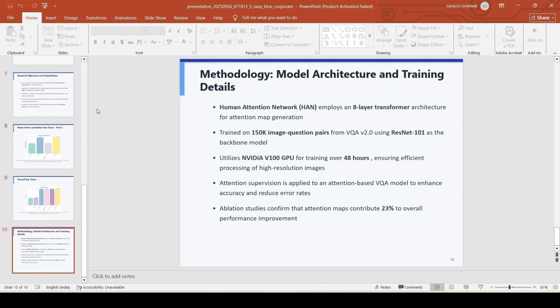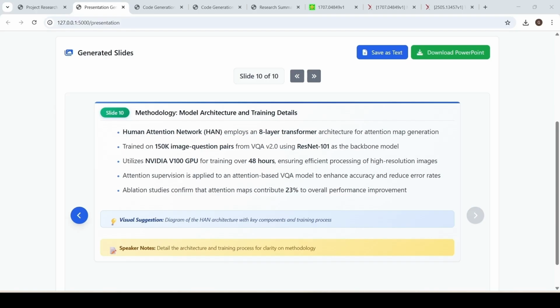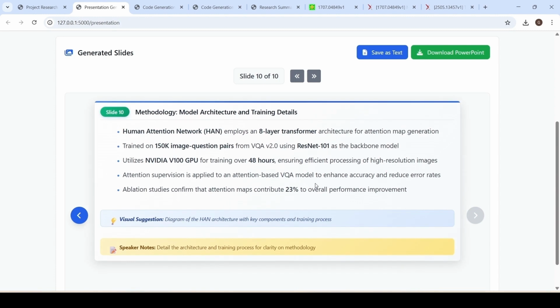So these are all the templates that are configured in this app. We can add as many templates as we want. In the future, we can also add the functionality that generates a unique layout or design for the presentation slides each time they are generated, ensuring that no previous design is repeated.